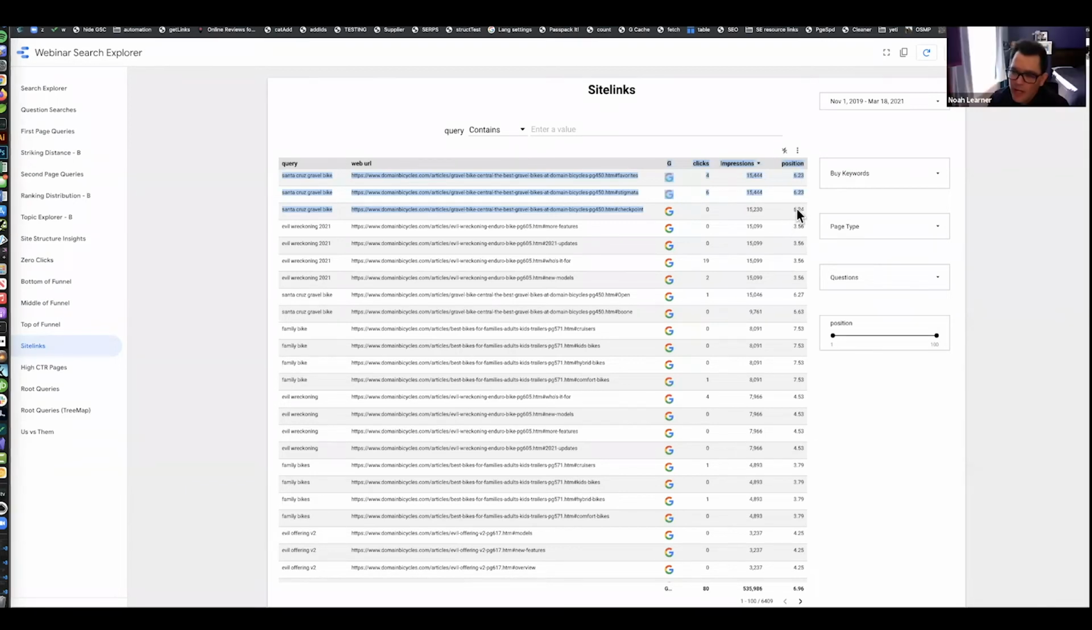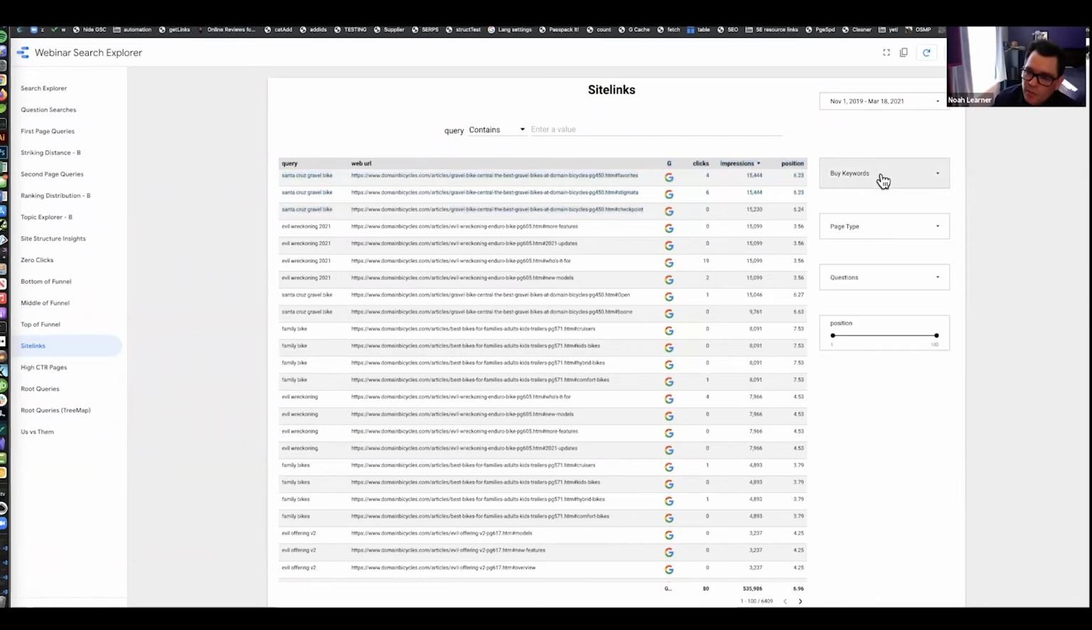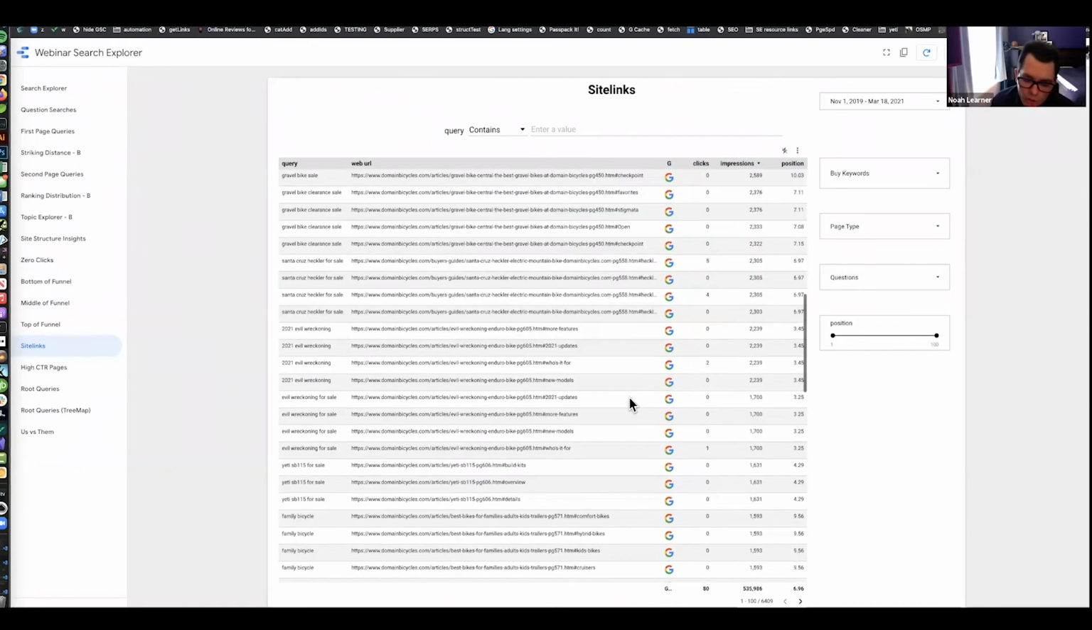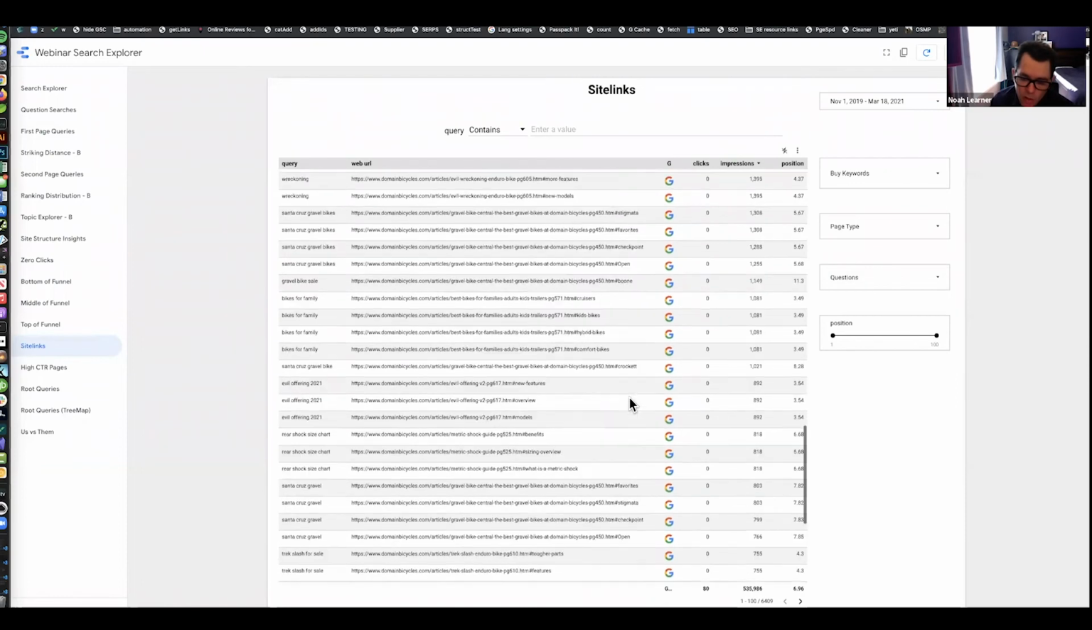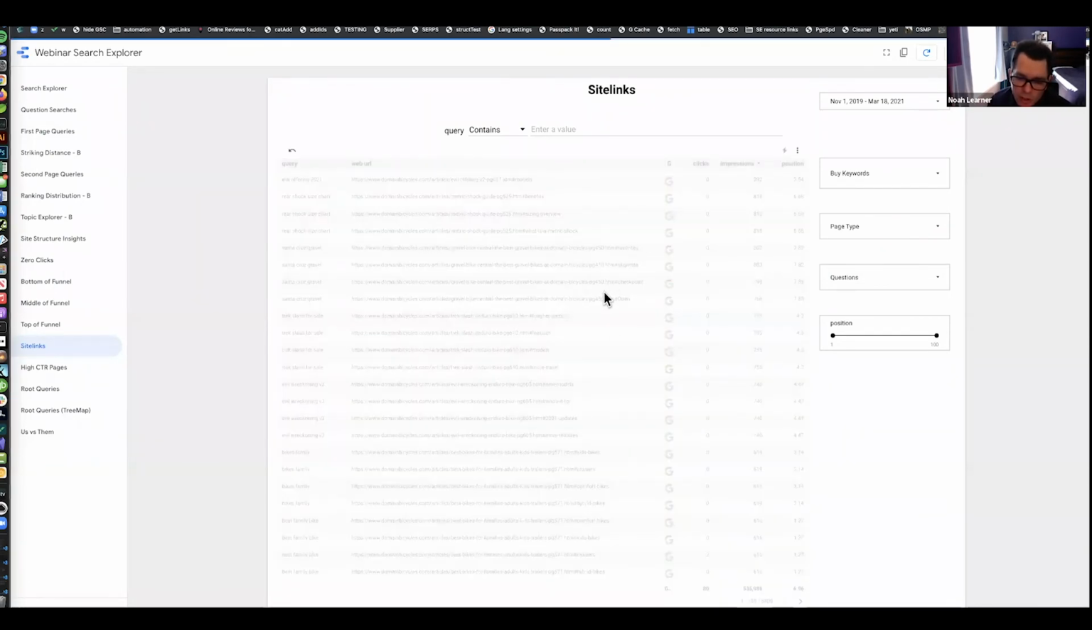Yeah, it's fascinating. And then you can perform a query. You can perform a search. It'll take you right to search results. You can filter by position, question words, page type again, purchase intent keywords too, to get more insight into this stuff. This is also going to return some pretty weird data that is going to look like gobbledygook to everybody.